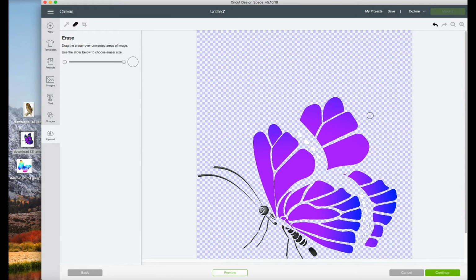What happens if you make a mistake? So I just made a mistake with the tool and I erased part of that edge. I'm going to go up to the top here and select undo, and then it pops it back again, so I can go back in and be more careful with my editing. This is the part where I should probably make the erasing tool a little bit smaller.